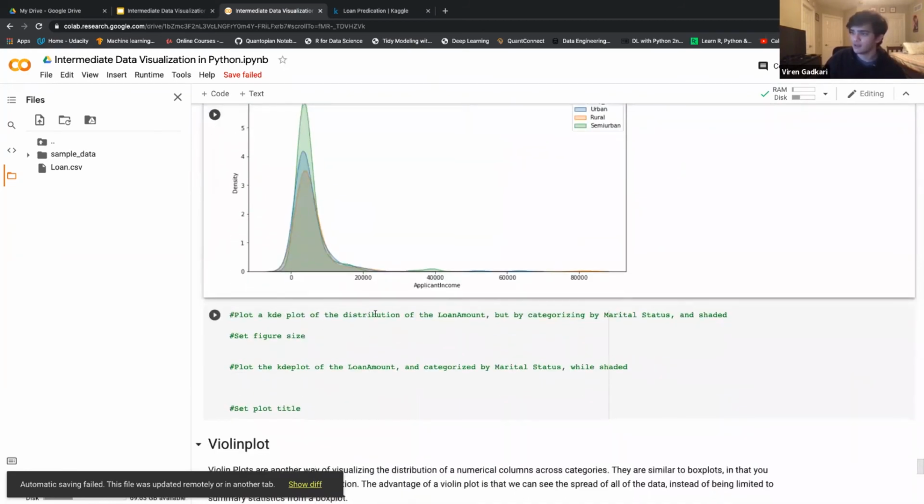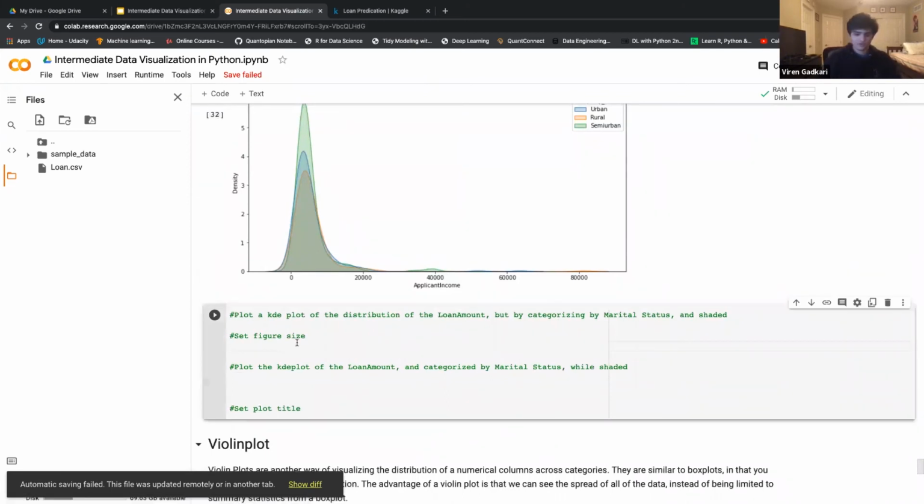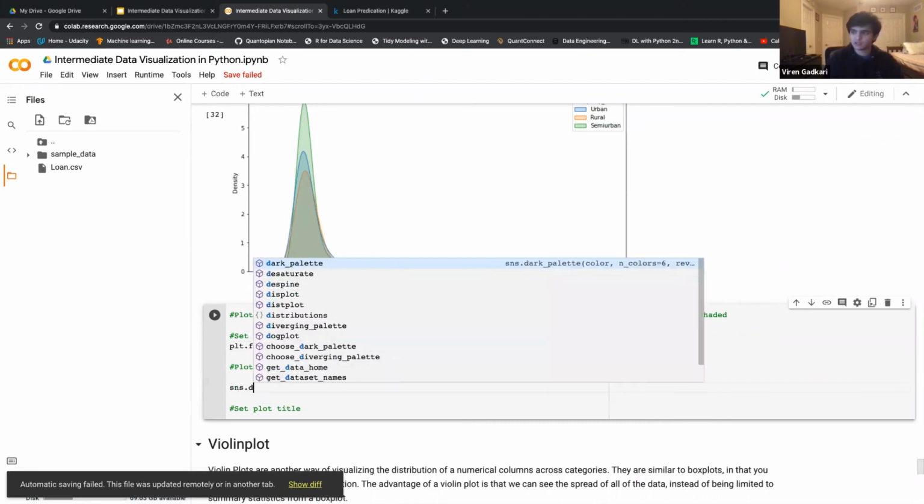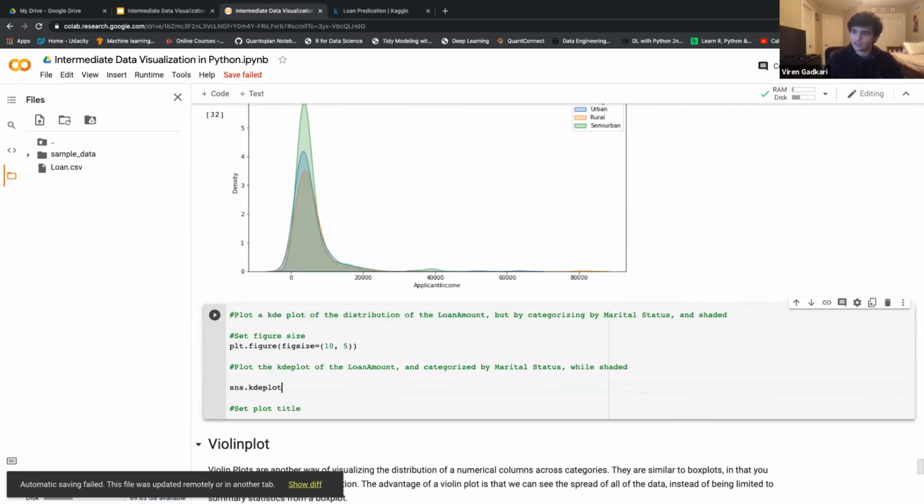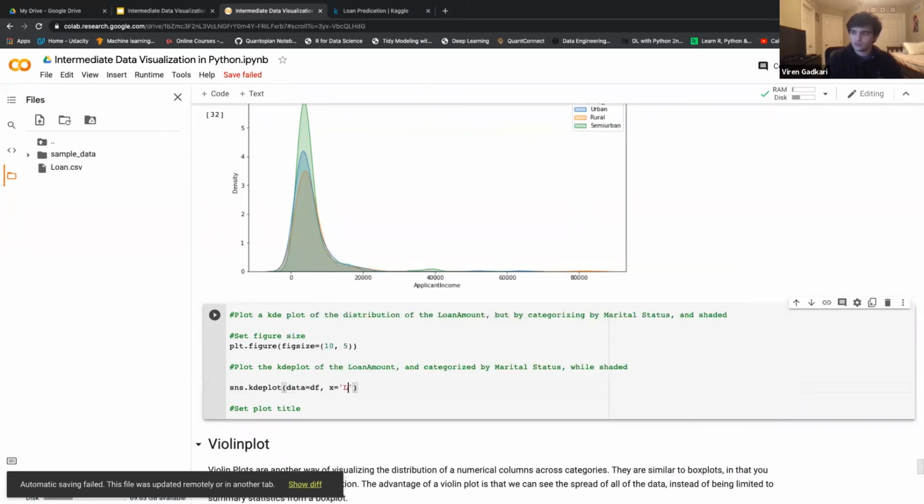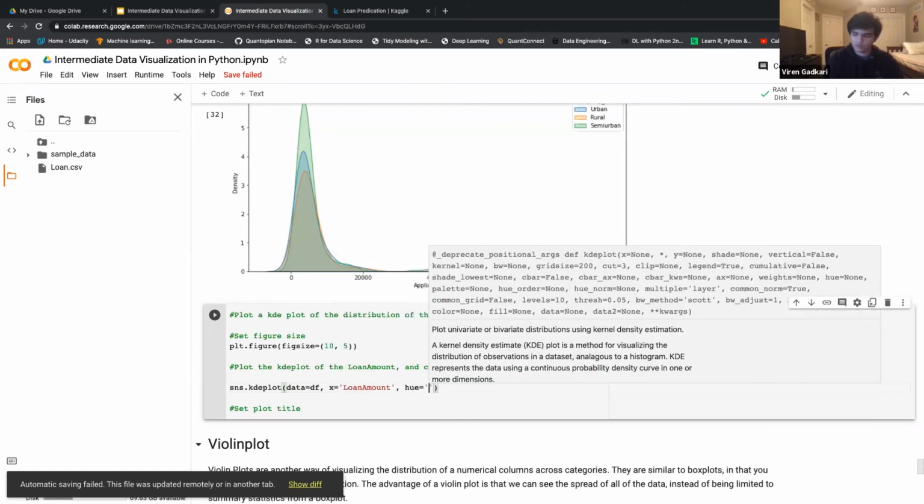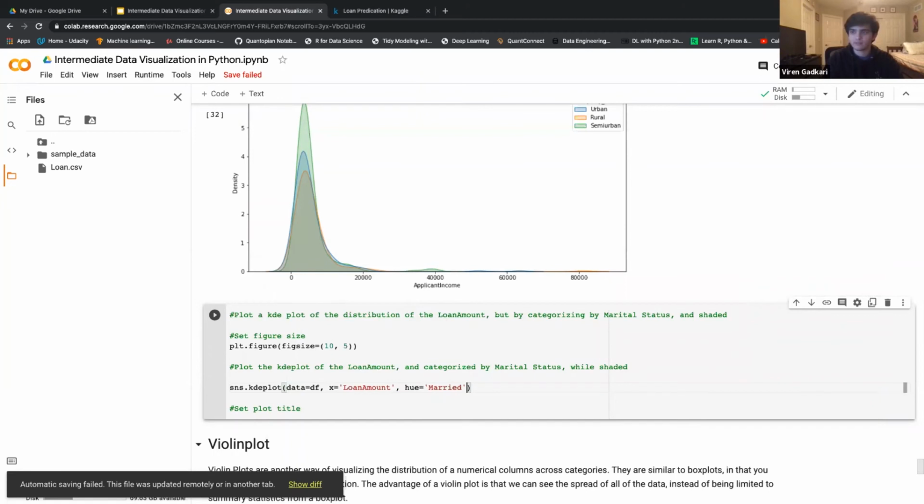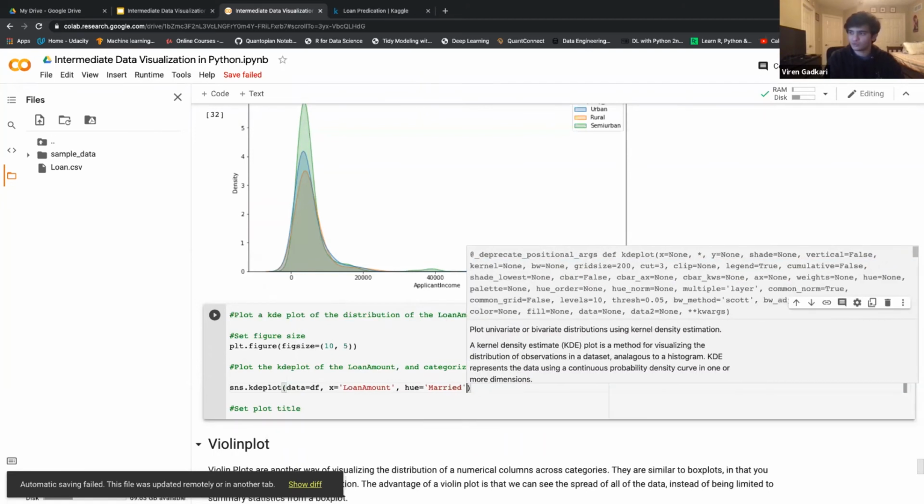Let's KDE plot the distribution of loan amount, but categorized by marital status and shaded. So plt.figure, figsize, let's just do 10,5 for once. And let's do sns.kdeplot, data is equal to df, x is equal to loan amount this time, and hue is going to be married because that's the marital status. And then shade is equal to true.